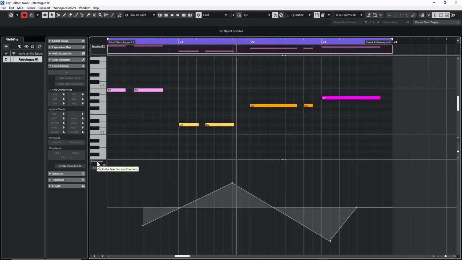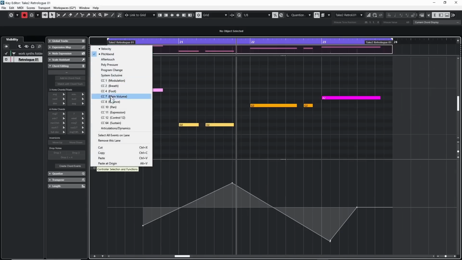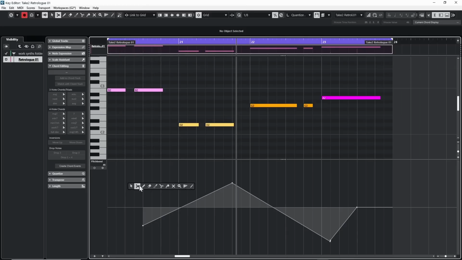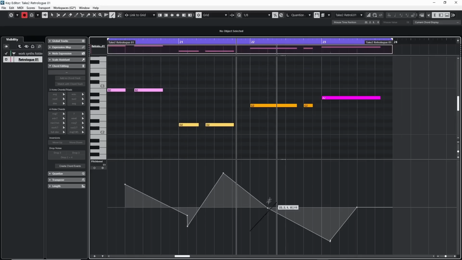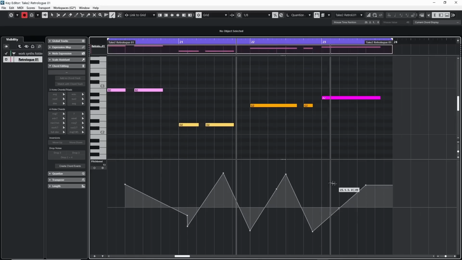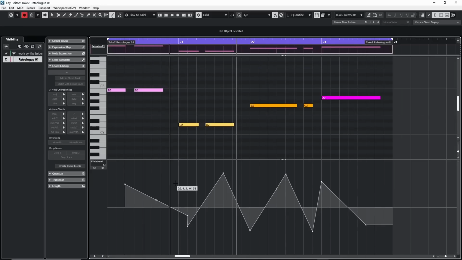Over on the left, there's a drop-down list, and you can choose any other kind of information you want. You can see right here it has the option for pitch bend, so I clicked on that. In my controller lane, I can take tools like my draw tool or my line tool, and then I can quickly draw in different kinds of controller information just by clicking and dragging. And that will affect how the synth is being played.